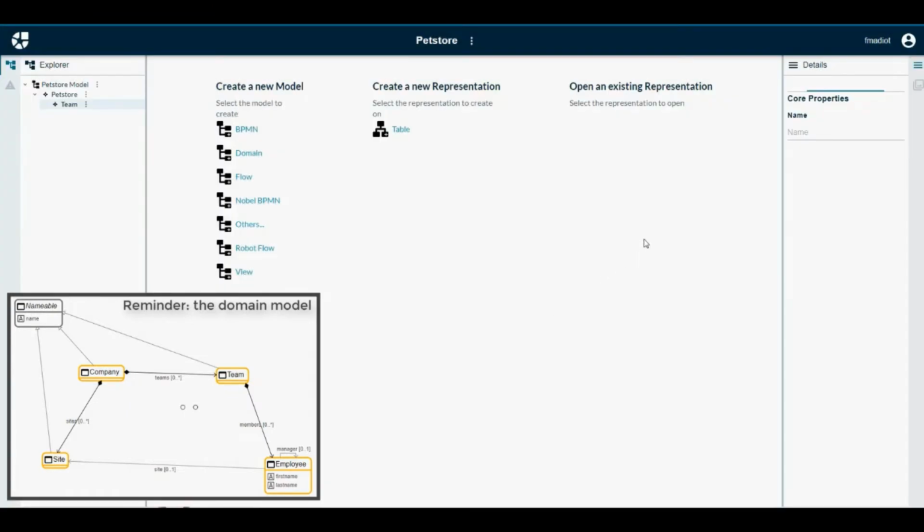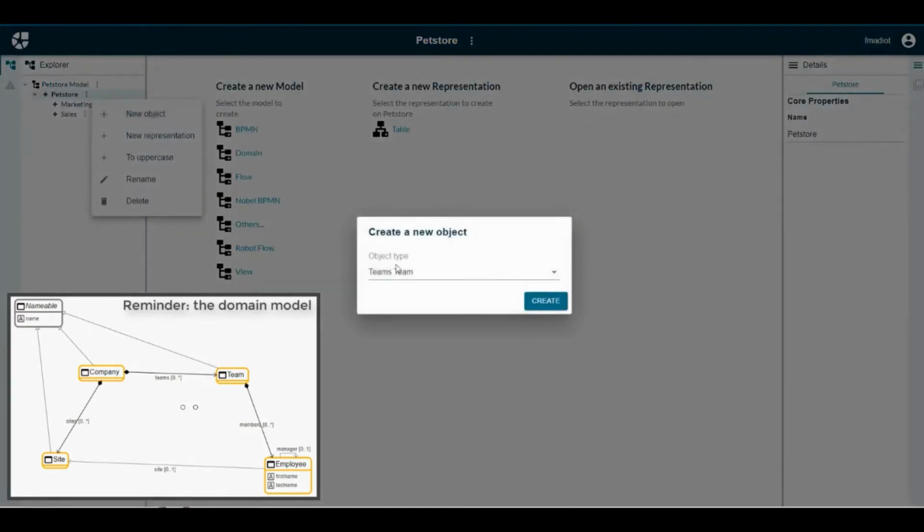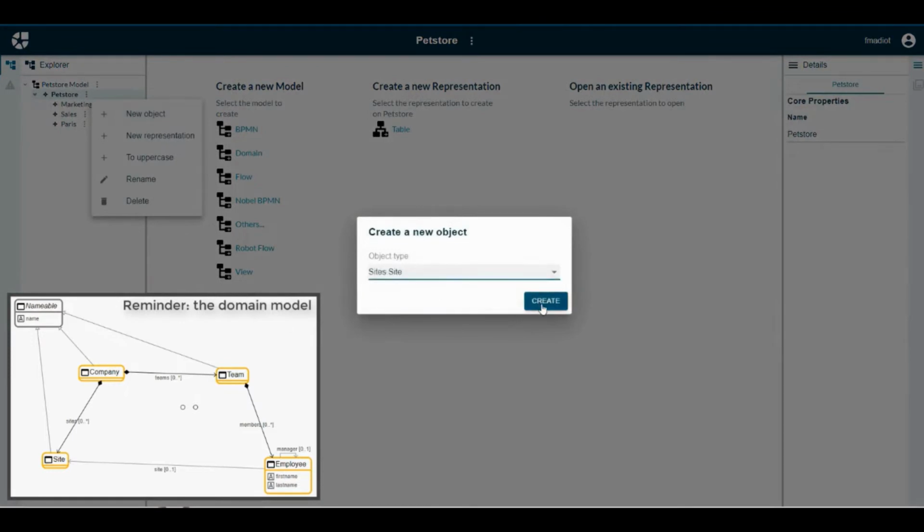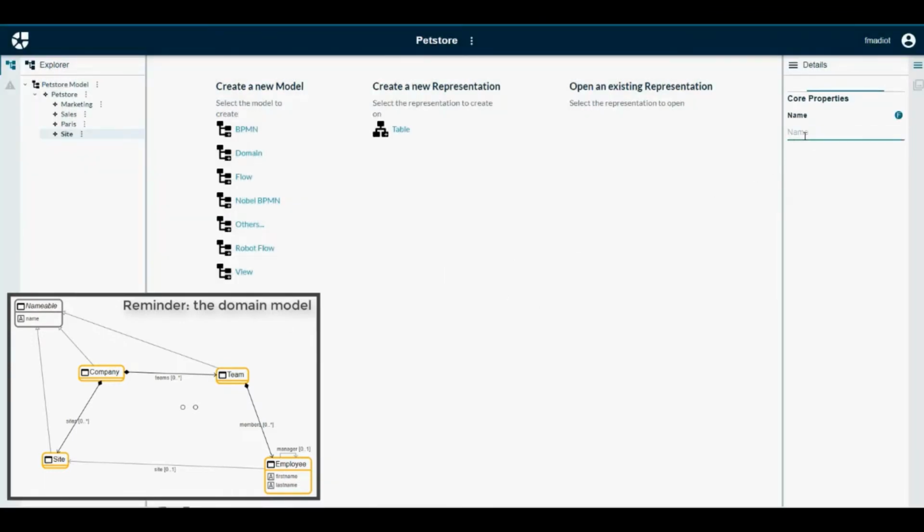So in this resource, I have created a company, pet store, and I can create the teams, the marketing team, the sales team. I can also create sites as defined in my domain model. And also I can create a second site, which is Berlin. And inside each team, I can create employees.